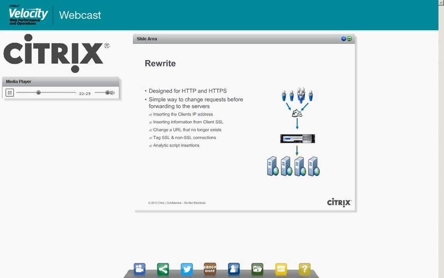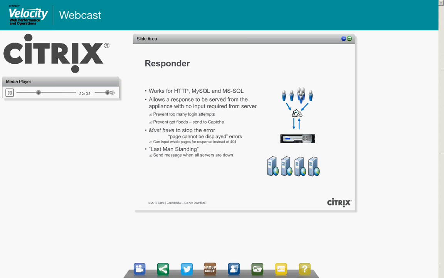Now, the next one I want to talk about is kind of confusing because it sounds a little bit similar, and it's called Responder. But Responder works slightly differently, and it also works for SQL as well. And what it does is it allows a response to be given from the appliance without the application having to be part of that or do any work. So it can do things that maybe the server can't do, or maybe it's just better to do at this point. So for example, it can prevent too many logins.